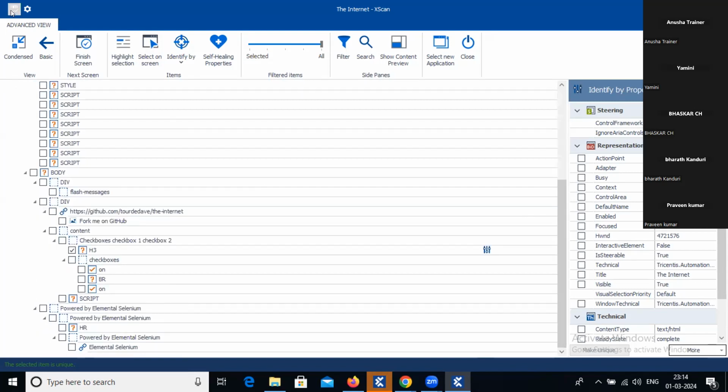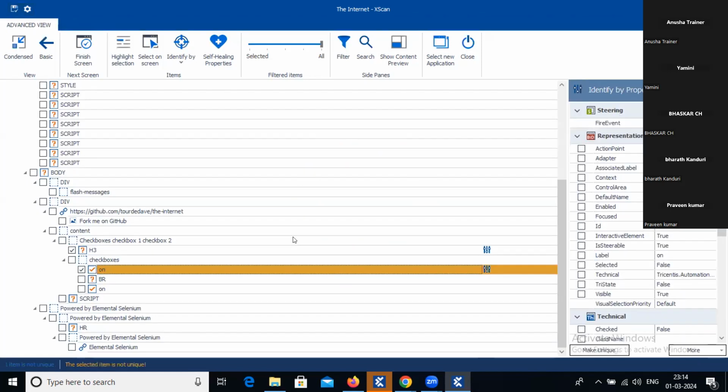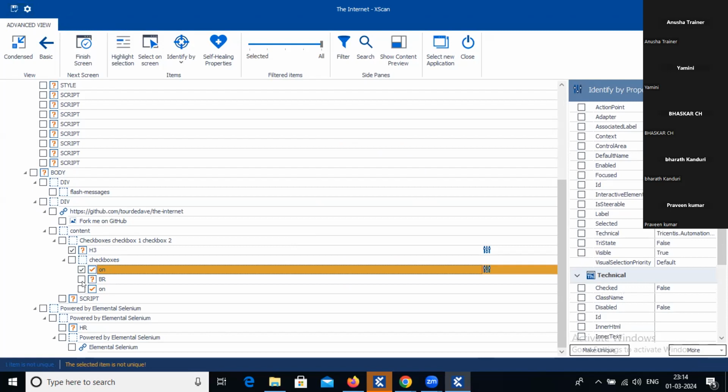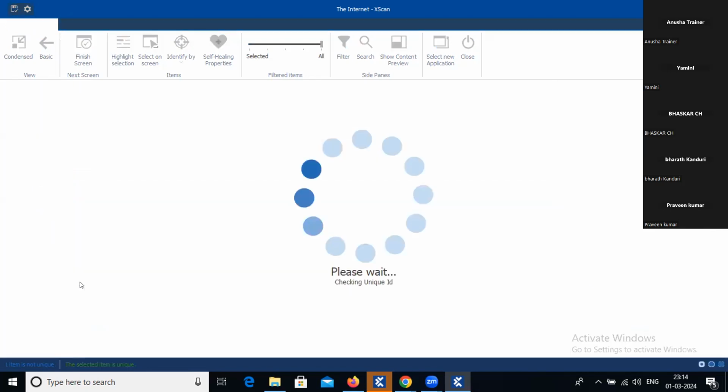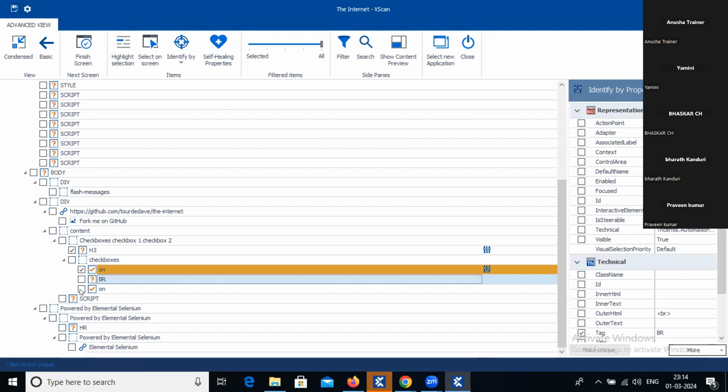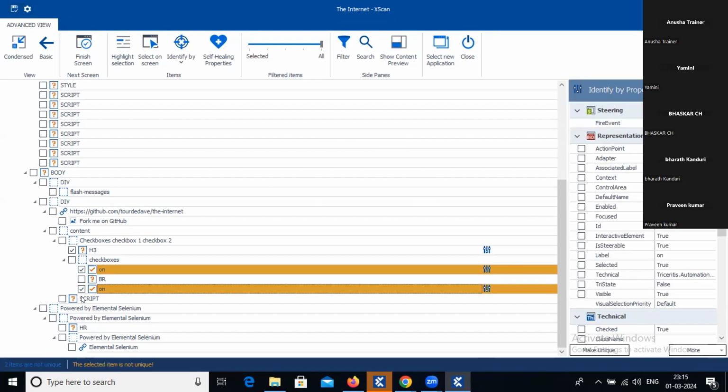If it is not unique, then we can go for select all. What can I do now? Select checkbox 1 and checkbox 2, correct? Yes. Now you have to mark it as unique, and checkbox 2 as well. Not that one. Okay, you can deselect it. You can apply the identification mechanism now.